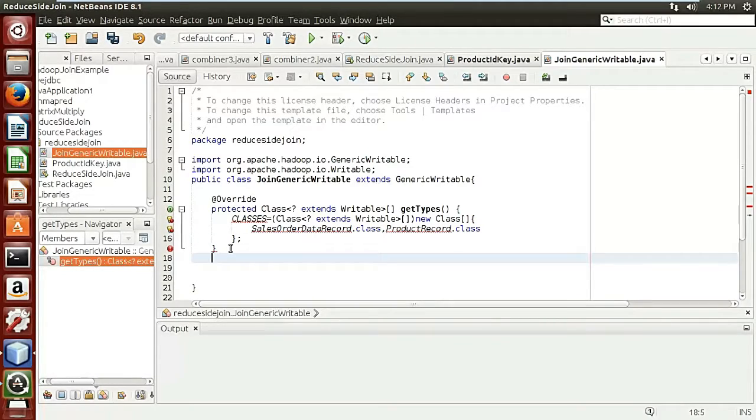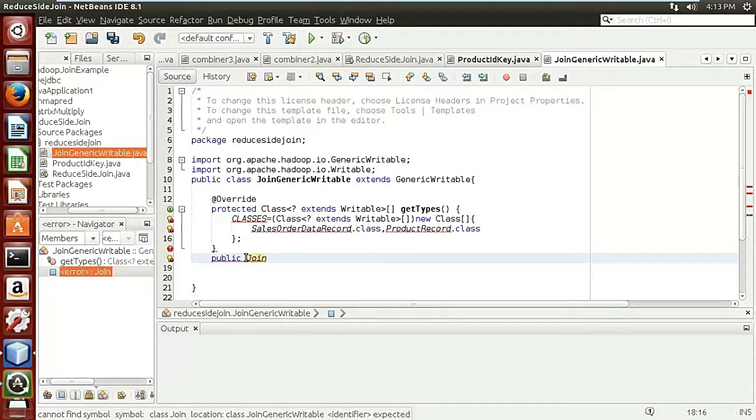And now we are going to implement our constructors. First, the default constructor that is needed by Hadoop. And we're also going to implement another constructor which is going to set the instance that is going to be wrapped. So let's type in the first constructor that we're going to use.